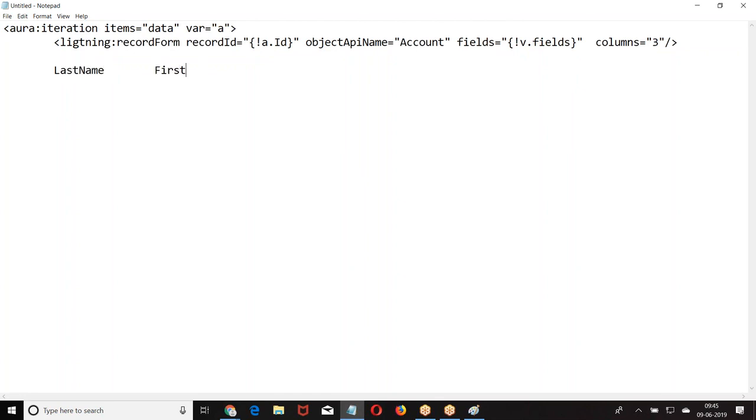Last name, first name. But the display will be like this. Again, it will give last name. For every row, we get the corresponding values. The headers will be coming for every row because we are taking a record before.